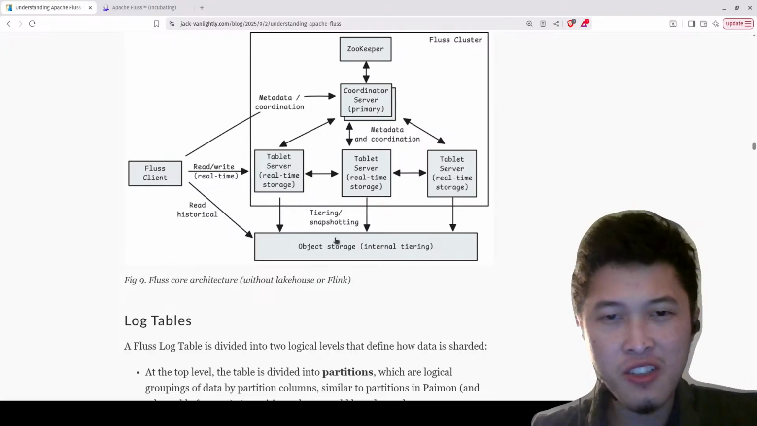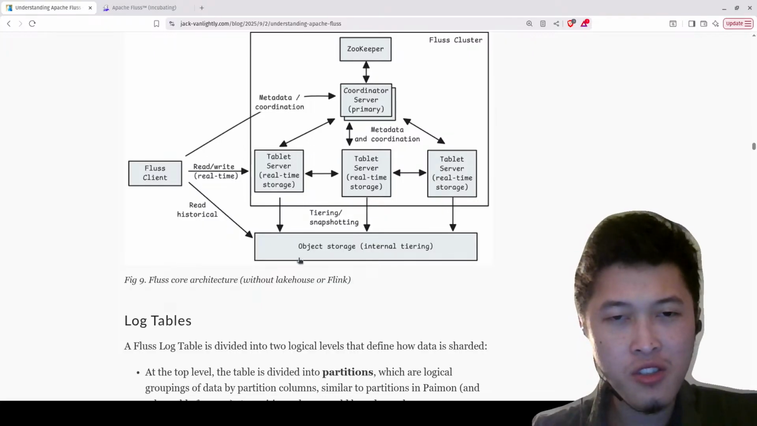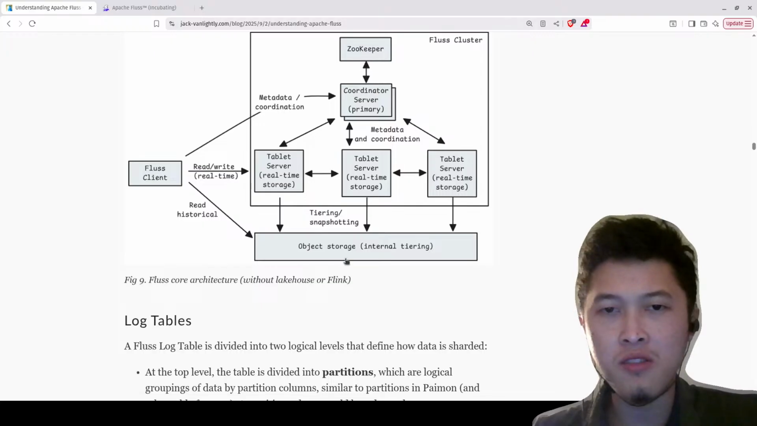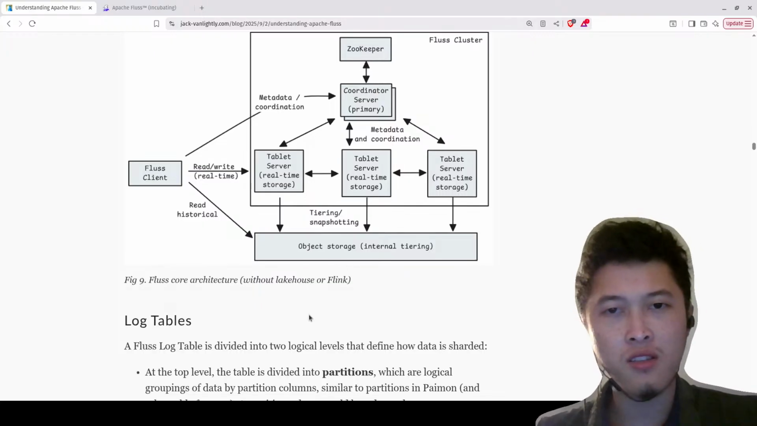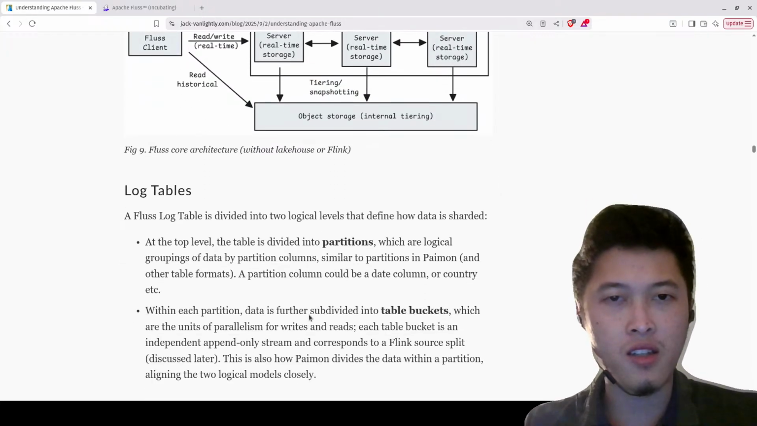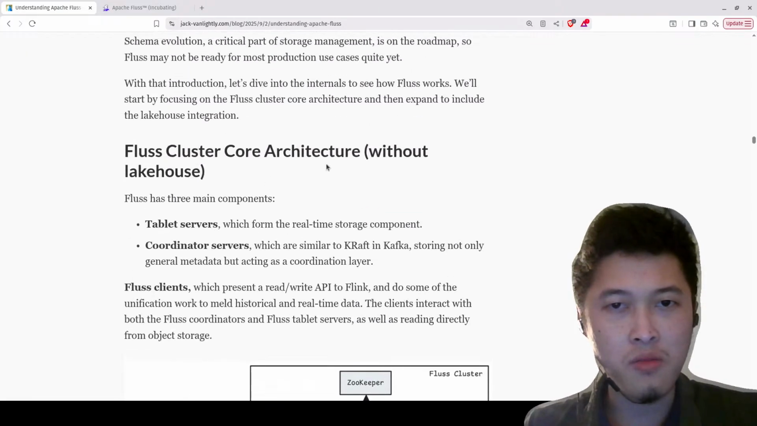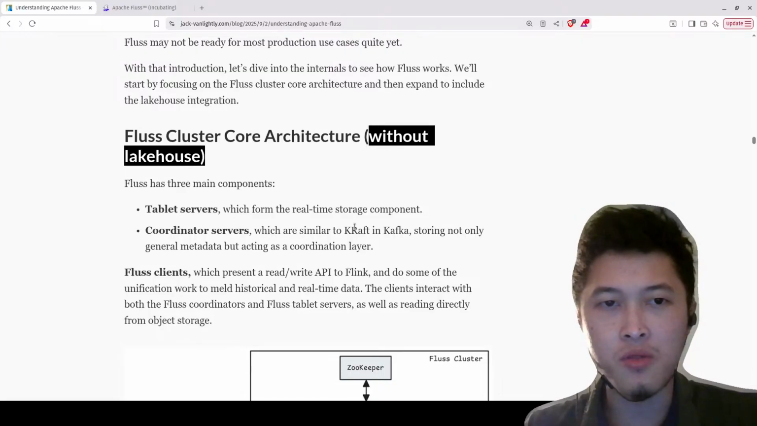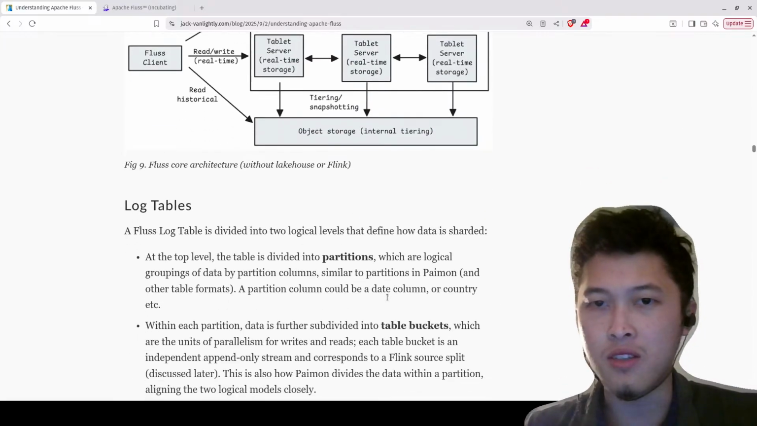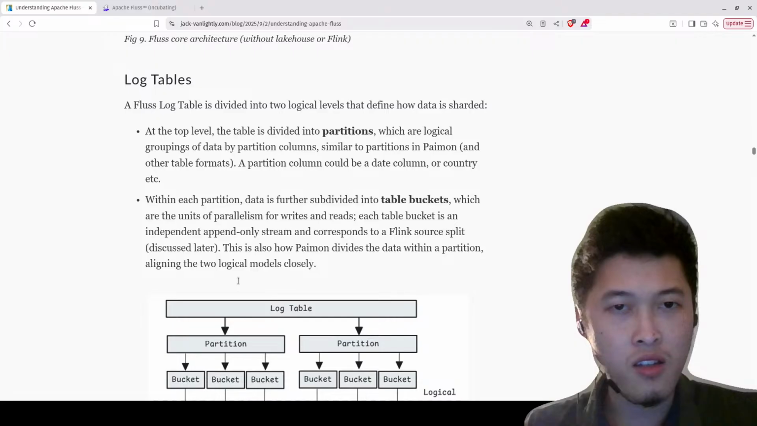Does it tier only to object storage? And then there's also a lakehouse part here. I don't know if it is done by the same tiering service or if it is different. Okay, I can't remember that part. I think this one is without lakehouse, so probably it will be covered later on in the chapter. Log table.